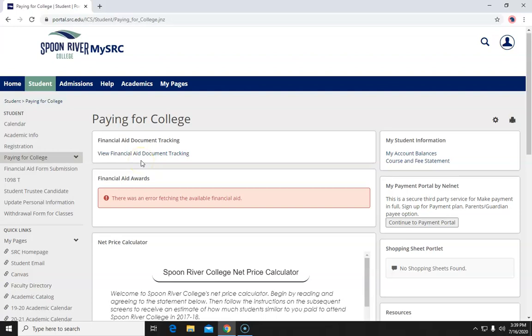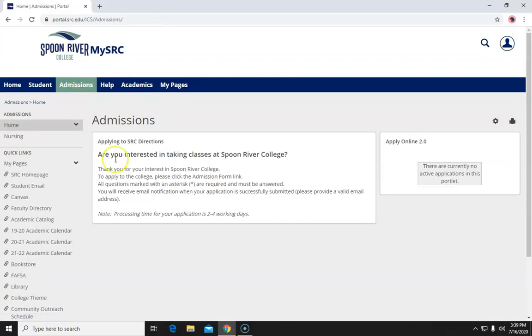At some point this semester, if you need to withdraw from a course, you can find that form electronically through your MySRC portal. Here is where that form is located. And I know we talked about the student tab at the top, but over here is the admission tab. Down here, you can apply to the nursing program if you're interested in our nursing program from the portal here.